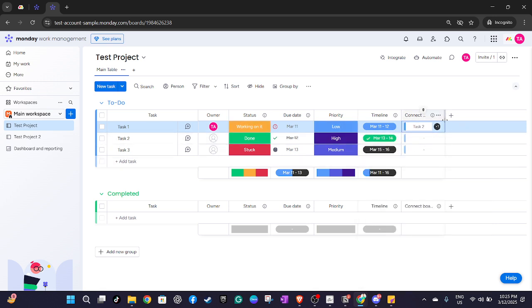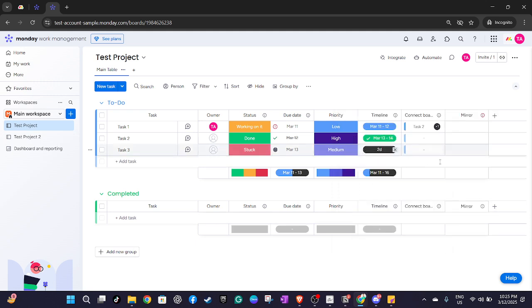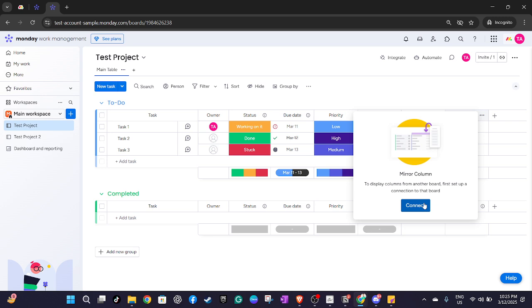This time type mirror into the search bar. Clicking on mirror allows you to visualize data from connected boards at a glance. When prompted, click connect and then connect boards once more. This step will finalize your setup. Finally, select the boards you want to mirror.